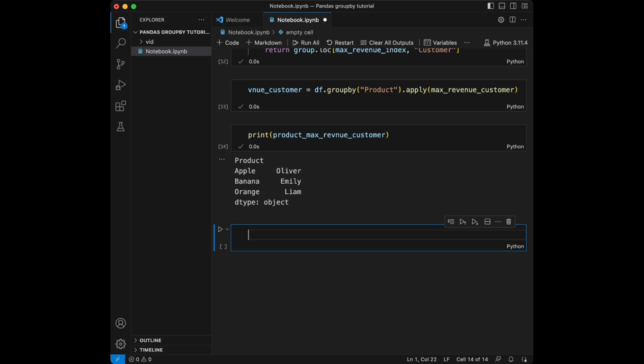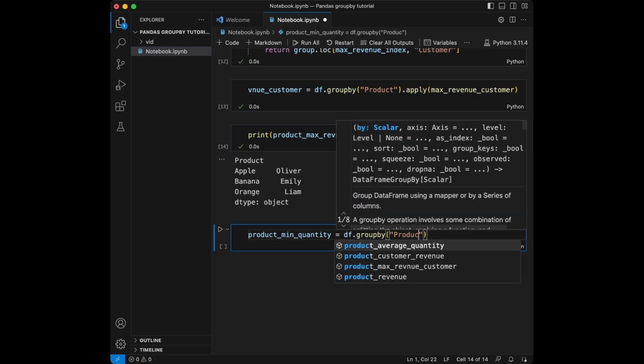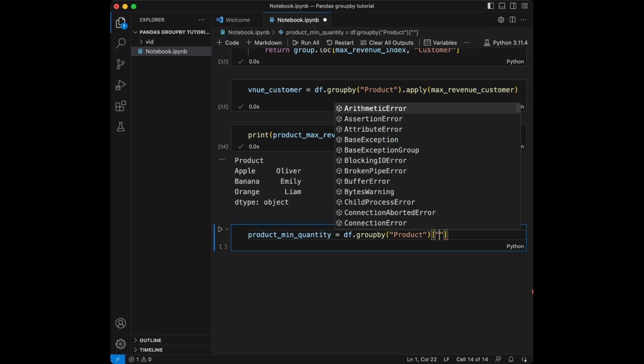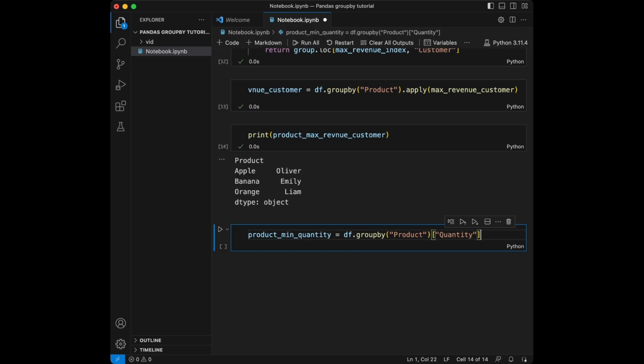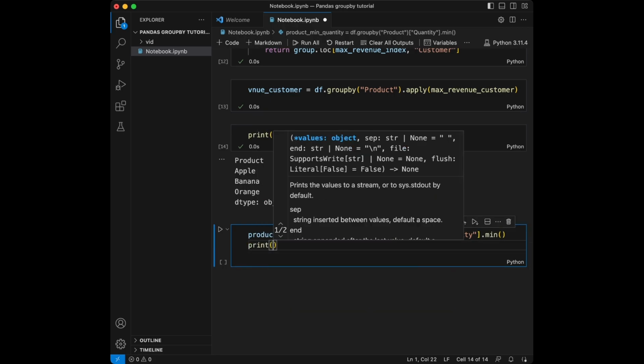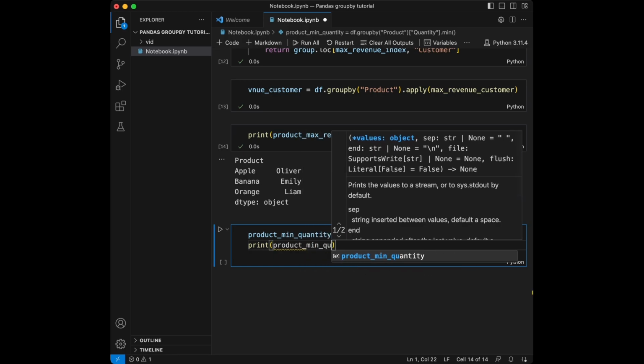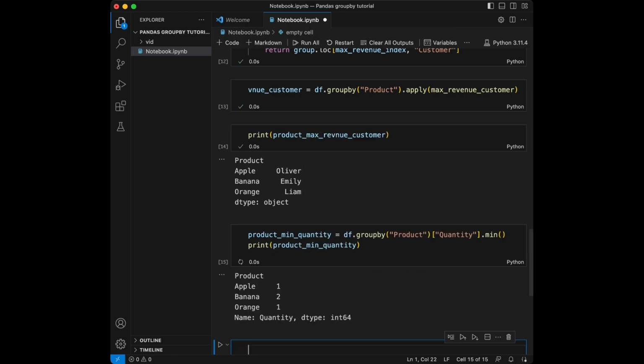Let's keep going with finding the minimum quantity sold for each product using the GroupBy and min function. For this, we are going to say product_min_quantity, and we are going to say df.groupby product, and we are going to say quantity and min. Let's also print this in the same cell. And we can see the minimum quantity sold here.